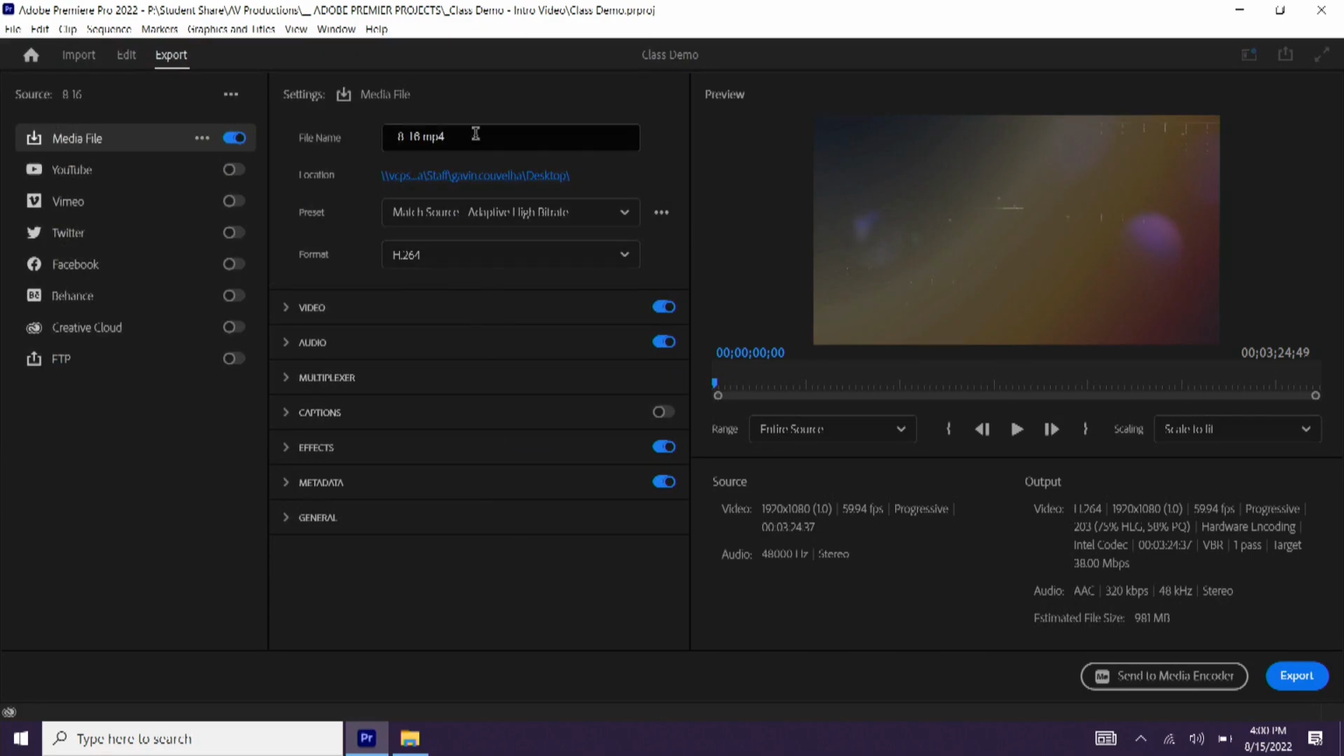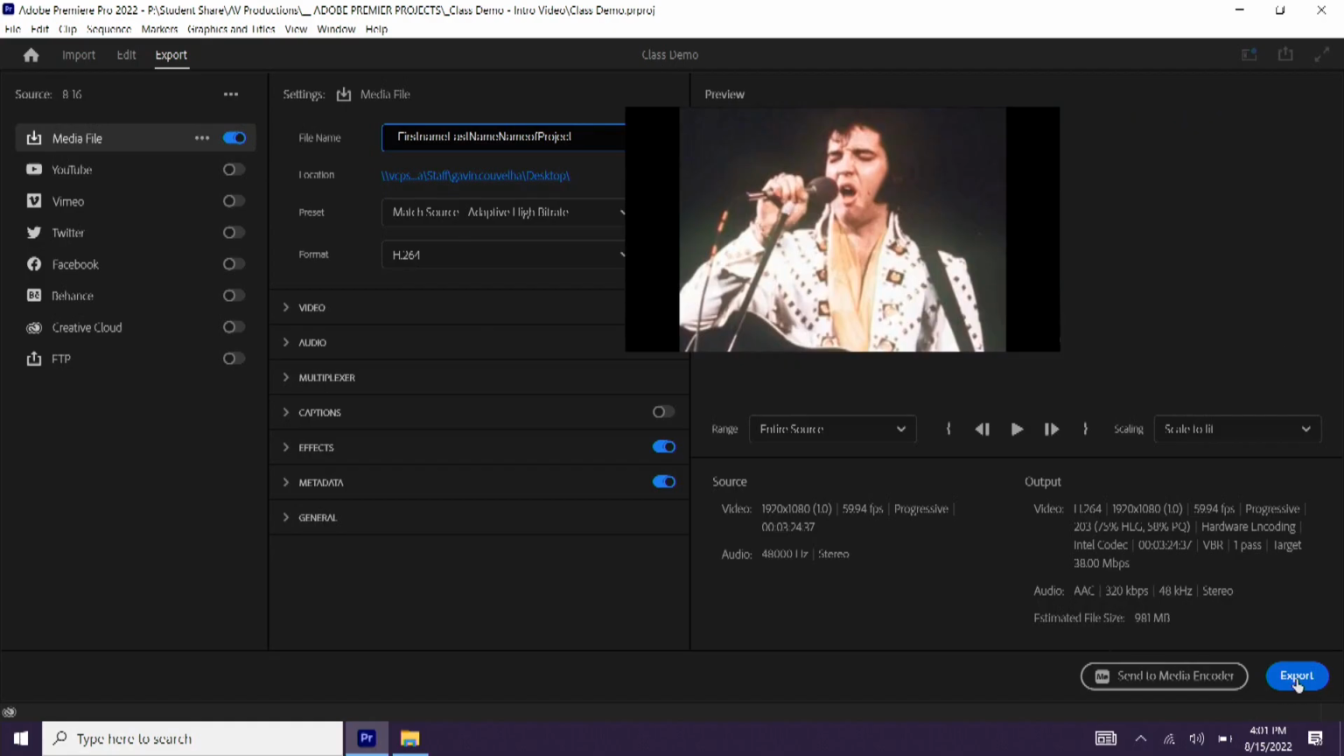The final thing we want to do is name our project. So we always want to make sure the name of our project is going to be our first name, our last name, and then the name of the project. And once you get that done, all you simply have to do is click Export.